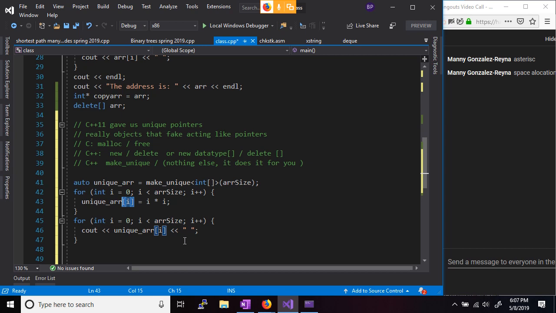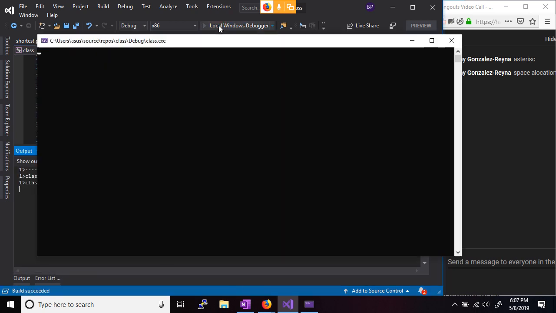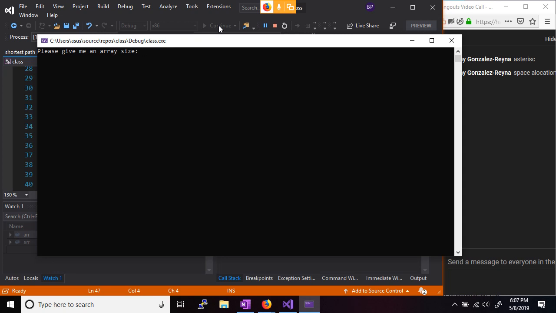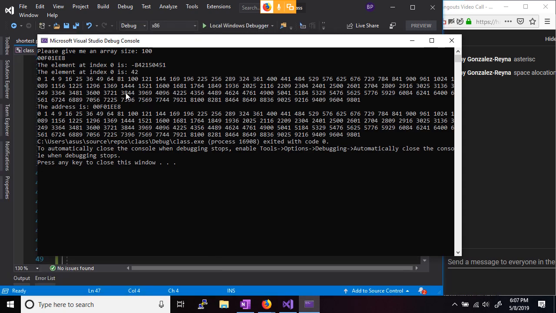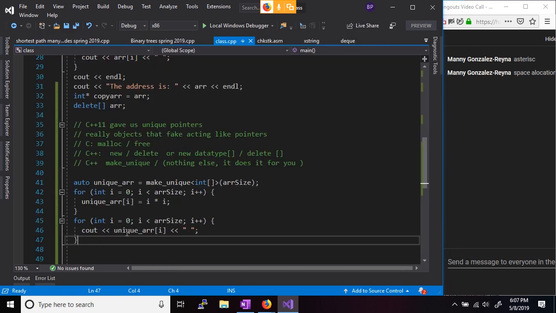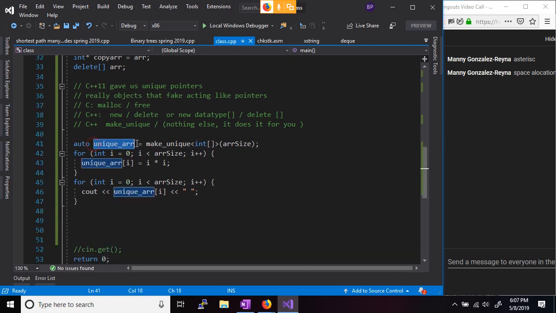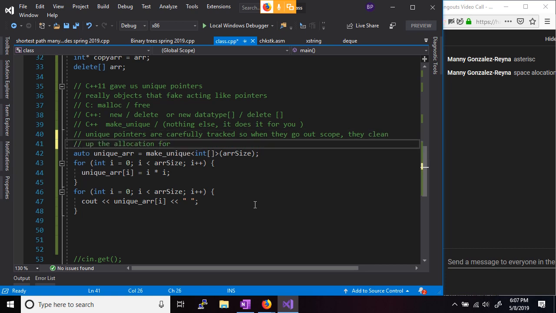Does that make sense so far? Let's just see if this program works. Please give me an array size. We will give it an array size of 100. The first round is from the regular array. The second round is from the unique pointer. And you can see I'm getting the same behavior. The cool part about unique pointers is that they are reference counted, or they're not, I should say they're carefully tracked. So when they go out of scope, they clean up the allocation for you.